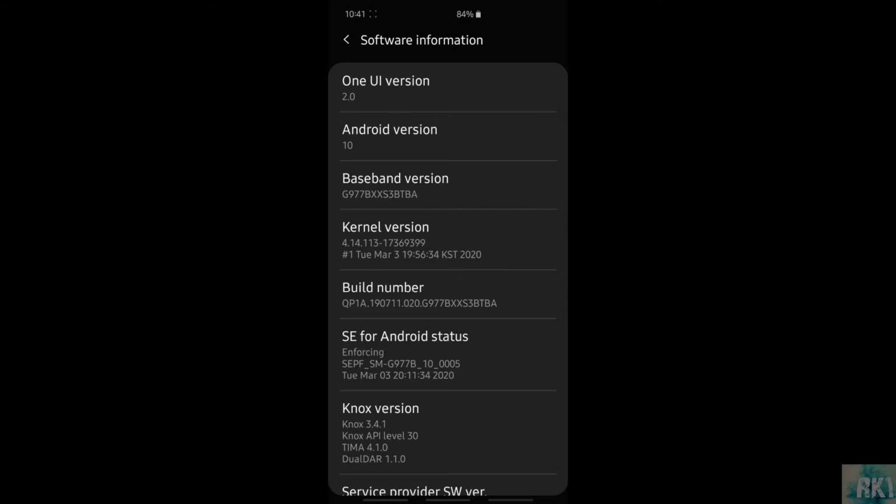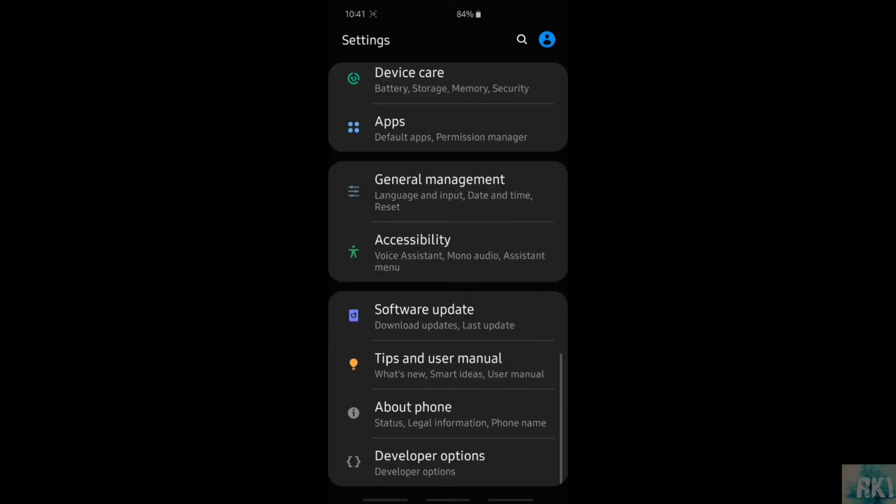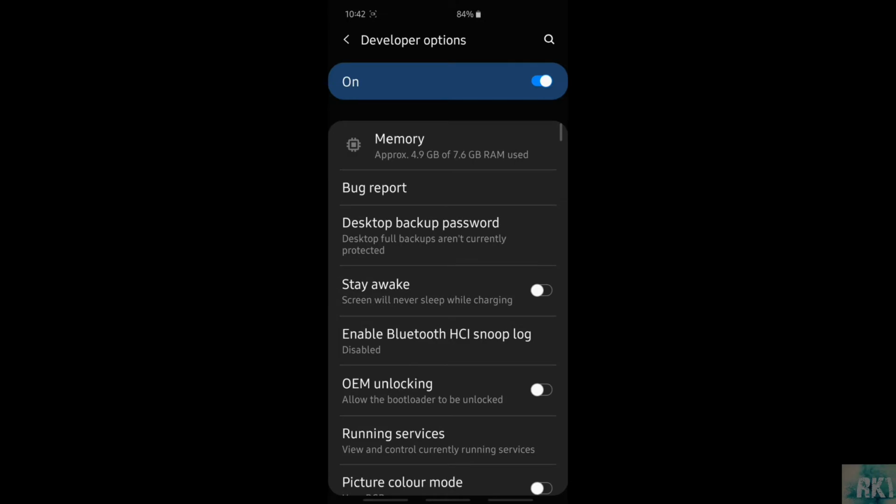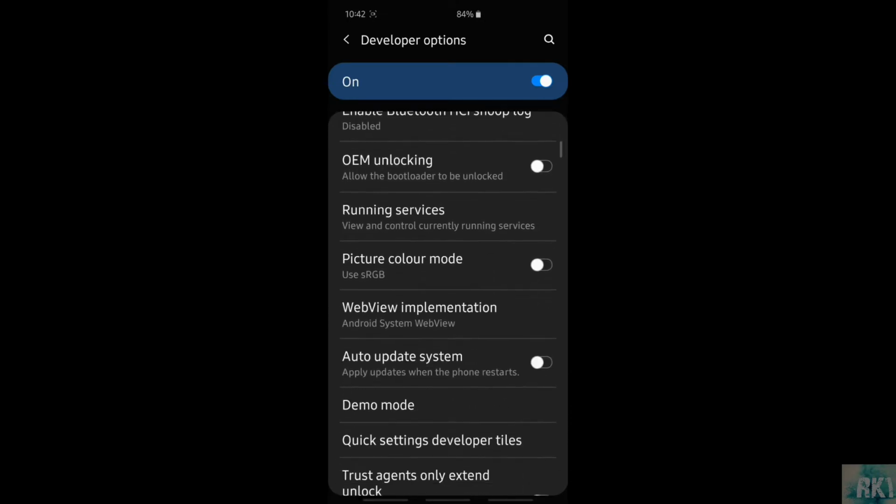On build number, you need to rapidly press 7 times until you start seeing a countdown timer sort of thing. It will go from 7, 6, 5, 4, 3, 2, 1. But as you can see here, it says no need because I already have it enabled. Once it's been enabled, you need to go back into settings and scroll all the way down until you see developer options. Once you click on developer options, it's going to show you whole new options which you haven't seen before.